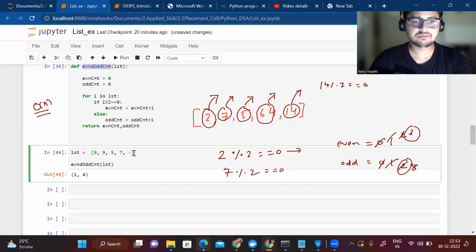So hope we're able to solve the problem. This is all about list. This is a very basic question which we solved. In the next video we are going to solve some intermediate problems using the list concept.